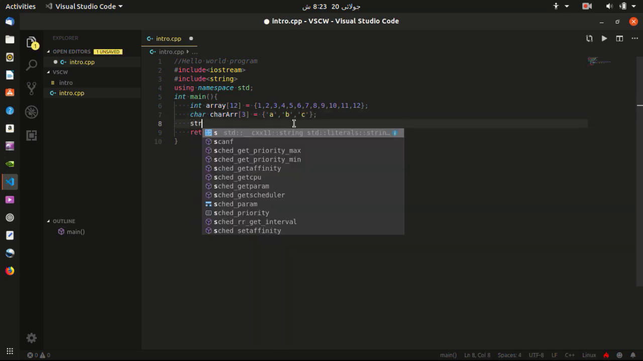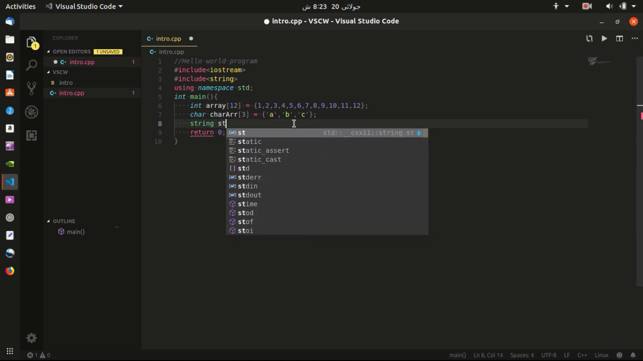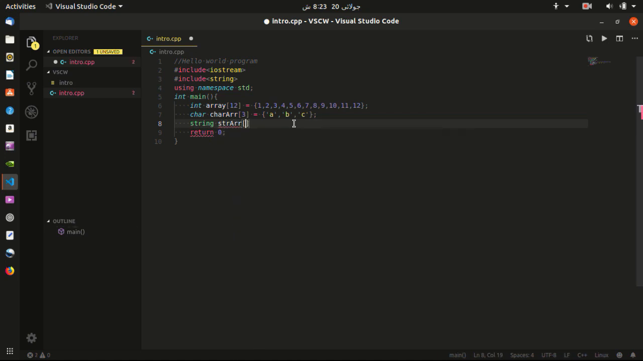Similarly, we can declare a string array too. String str arr, name whatever you want to, and it has 2 variables. And remember to use curly braces, guys.